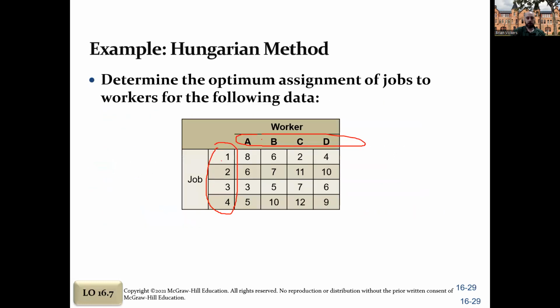So on this one, the smallest number in this row is 2 right here. So every one of these numbers is going to be reduced by 2. This will become 6, 4, 0, and 2. And then this row, the lowest number in this row is 6. So I'm going to reduce every number in this row by 6. 6 minus 6 is 0, 1, 5, and 4.